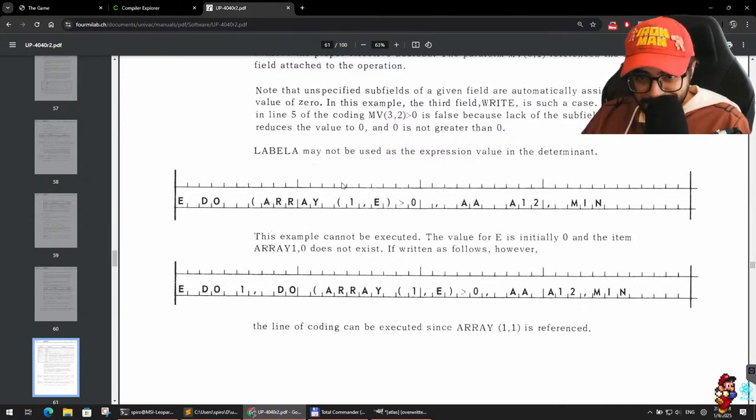What the hell? They have do arrays? This example cannot be executed. The value for E is initially 0, and the item array10 does not exist. If written as follows, however, E do 1, then do array1E greater than 0, A to 12, whatever this represents, min. This line of coding can be executed since array11 is referenced.